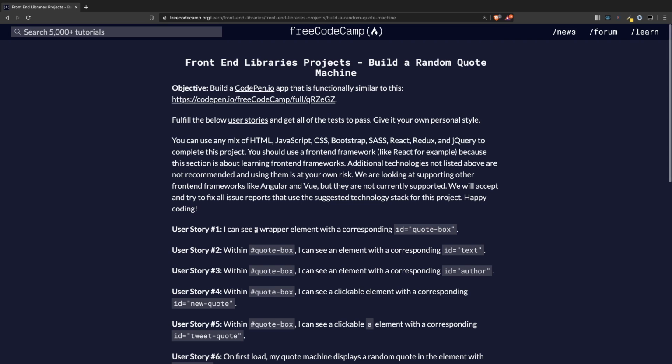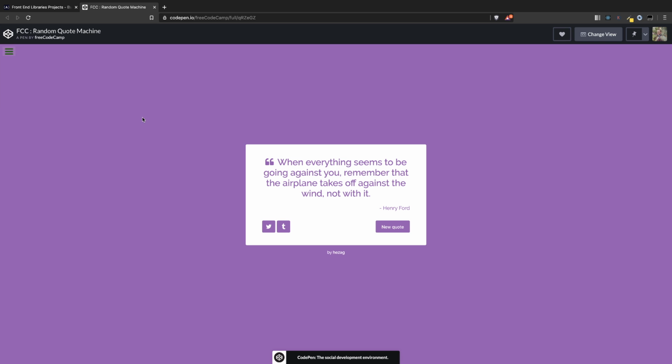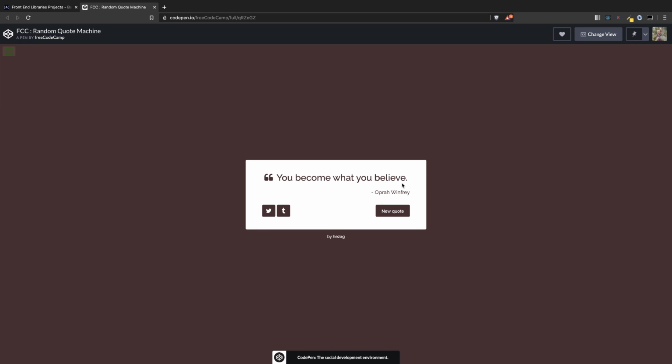Now, let's see. The first one, random quote machine. Objective: build a CodePen app that is functionally similar to this. So let's see how this works. Alright, so we can see this is a pretty simple app. It has a quote, the author, and then you can share it on Twitter and Tumblr. And you can press this button. It will change the color, it will change the quote and the author.